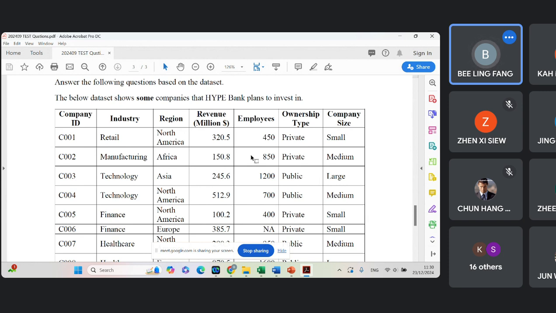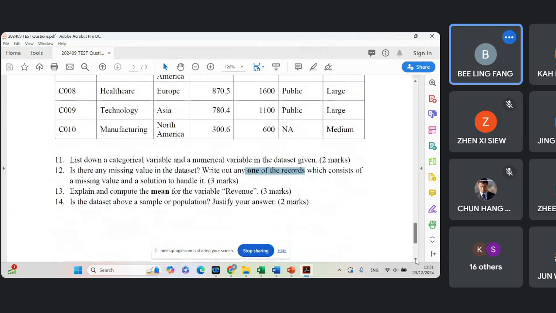missing value for employees. You have to state this company ID, not just give me C004 technology. I think I give 0.5 for those who give like this. You have to state clearly which record and which variable doesn't have a value, missing value.